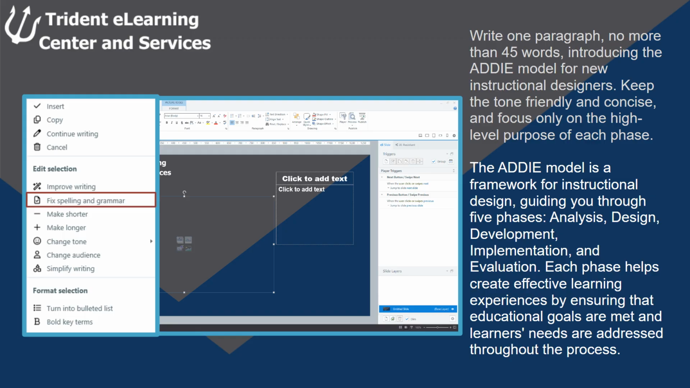The second option, Fix Spelling and Grammar, focuses strictly on correcting mechanical issues. Think of it as Storyline's built-in version of Microsoft Office's spelling and grammar check, like hitting F7, but without the helpful red and blue squiggly underlines. Make shorter and make longer adjust the length of the text by either tightening the wording or adding explanation.